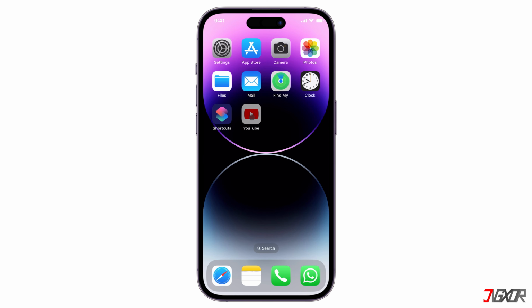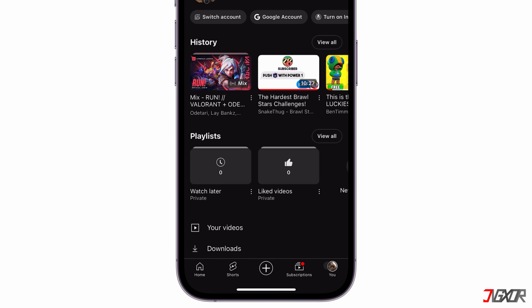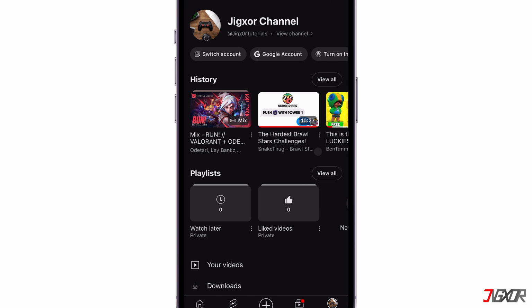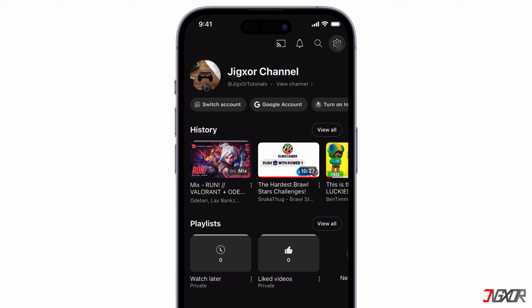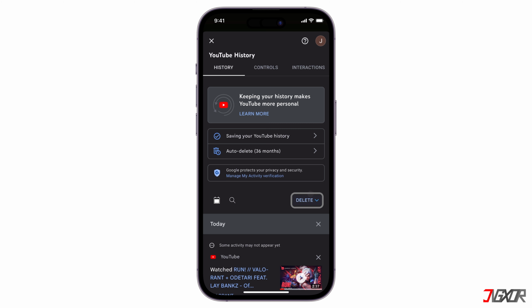Open the YouTube app and ensure you're logged into your account. Then tap your profile picture. This is usually located in the lower left corner of the screen. Now go to Settings by tapping the gear icon. Navigate to the Manage All History section and look for the Delete button.